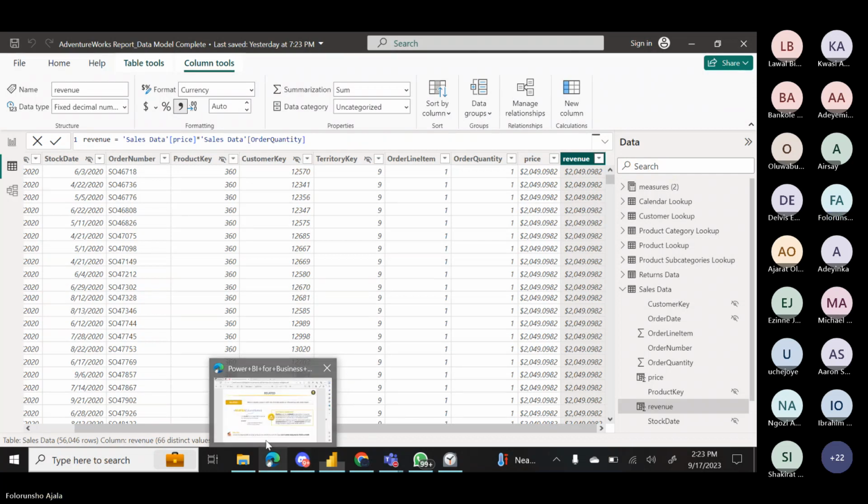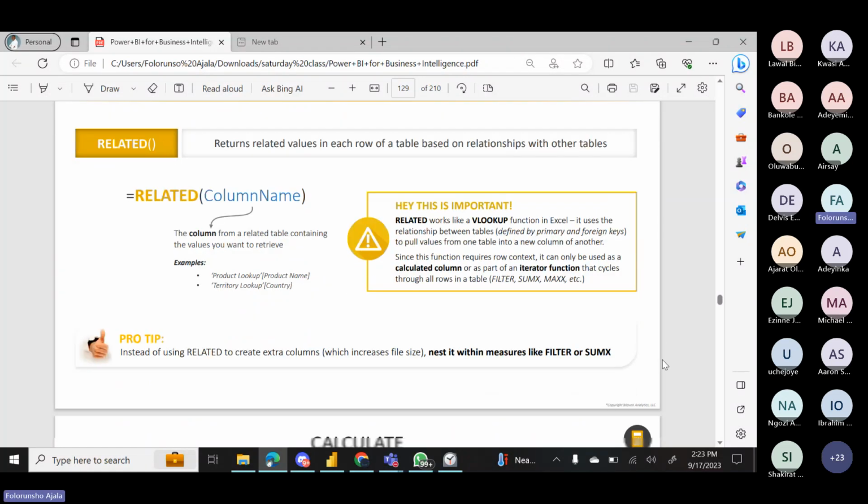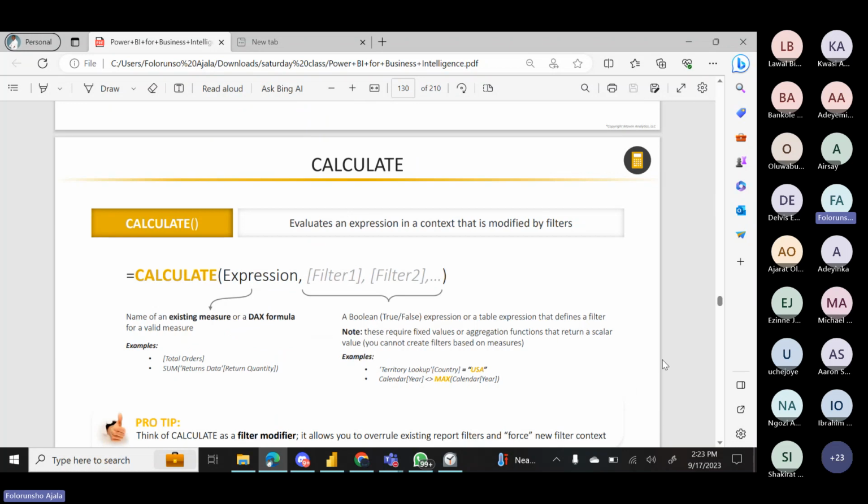If you have any questions, let me know. So the lookup function is very straightforward, not that hard to understand. So we also have the CALCULATE function. I think this is the most important function that everybody should pay attention to. If you want to learn any function, CALCULATE is the function you must pay attention to, because most of the time you find yourself using the CALCULATE function. So please pay attention to it.